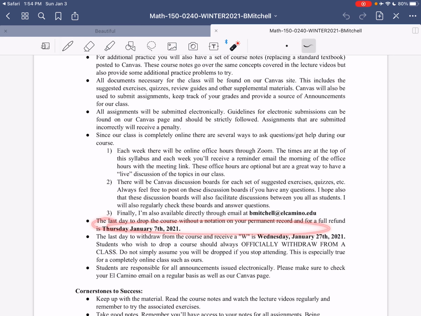Some important dates for our class. This upcoming Thursday, January 7th, so the first Thursday of our term, is the last day to drop the course without any notation on your permanent record and receive a full refund. Keep in mind, like I mentioned, because this class is going about 3 times as fast as a normal term, there's a lot to do. If in those first couple days you find that it is just too much, too condensed, this is the date to drop the class, make sure you don't get any notation, get a full refund, and think about taking the class during the normal term where it's spread out over 16 weeks.